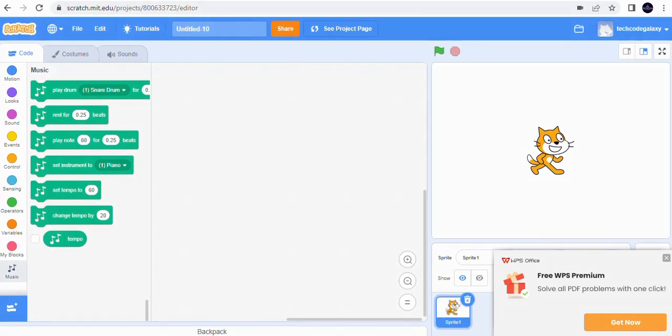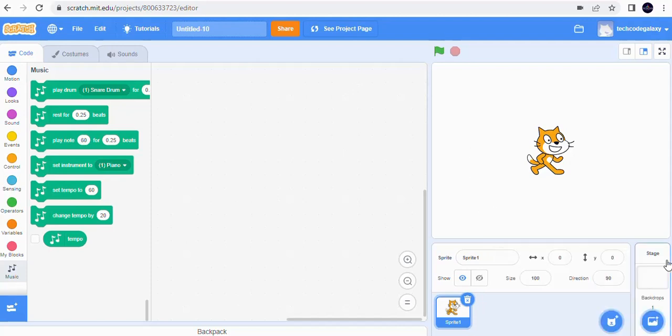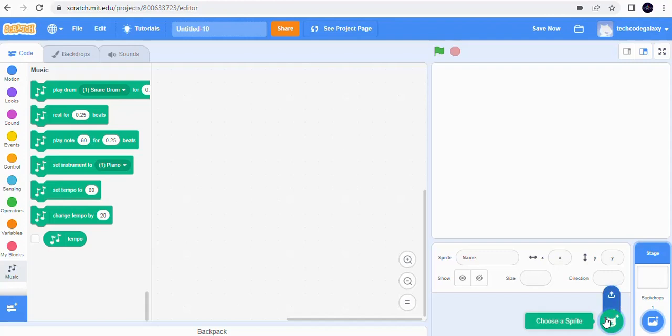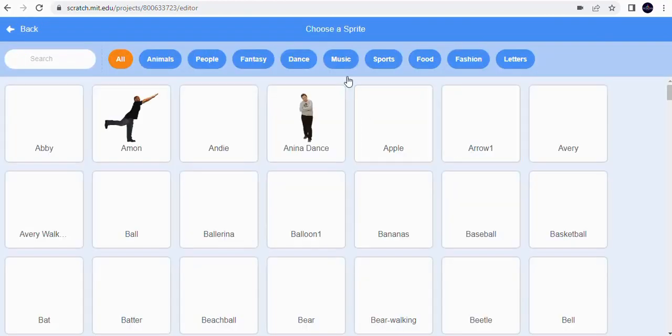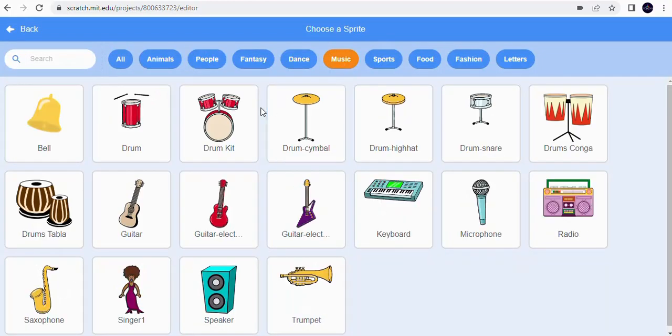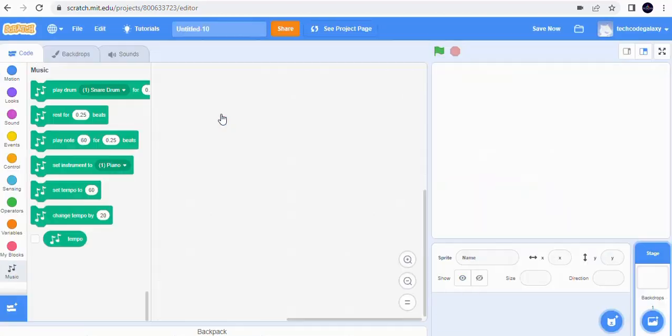So today we will learn how to play music in Scratch. So let's start. First of all, remove this sprite and take any music sprite. Let's take drum kit.